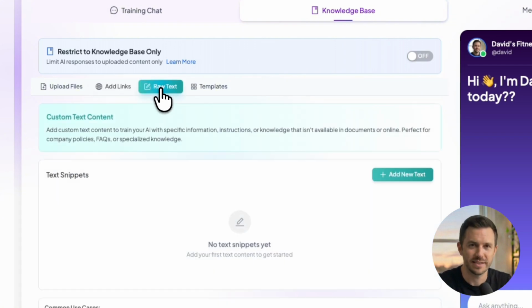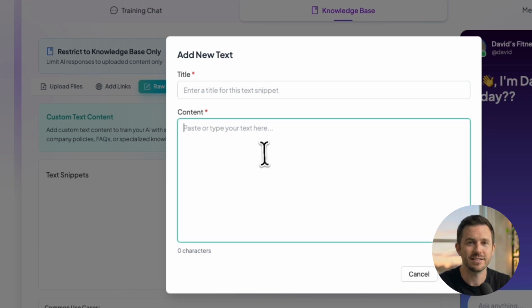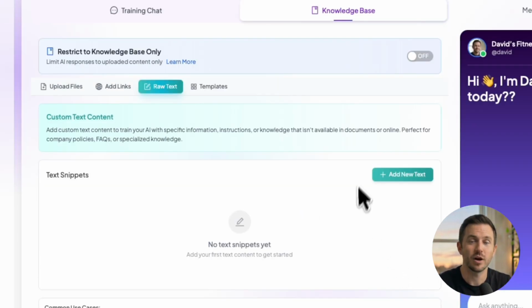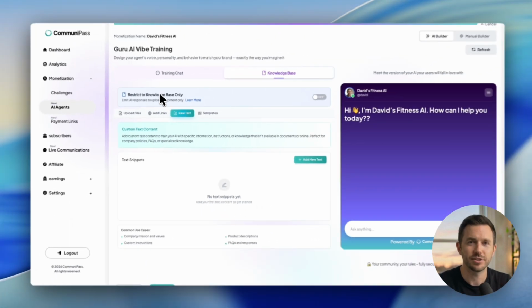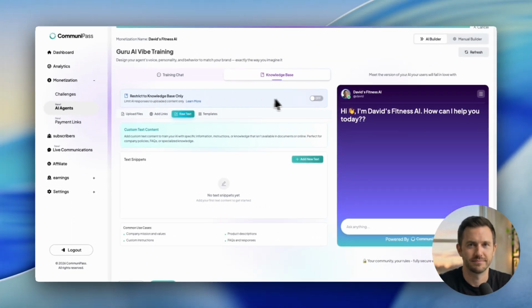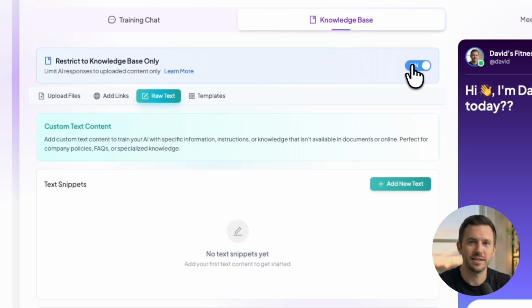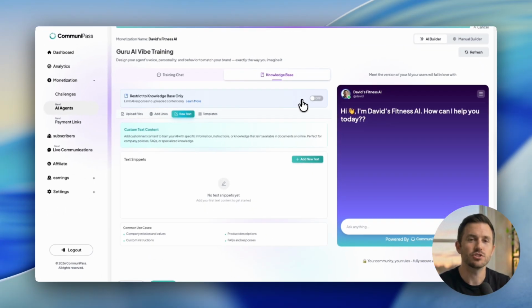Another option is adding raw text. This is useful if you want to copy and paste a large block of text directly into the system and edit it whenever you need. On top of that, you have the option to restrict the agent to only answer based on your knowledge base. Since the agent is powered by advanced AI models like the CommuniPass model or ChatGPT models, it can sometimes answer questions beyond your content. If you want to prevent that, you can enable this restriction so the agent only responds using the information you provided. In most cases, it's also a good idea to add an instruction that says if a question isn't covered in the knowledge base, the agent should clearly say so.